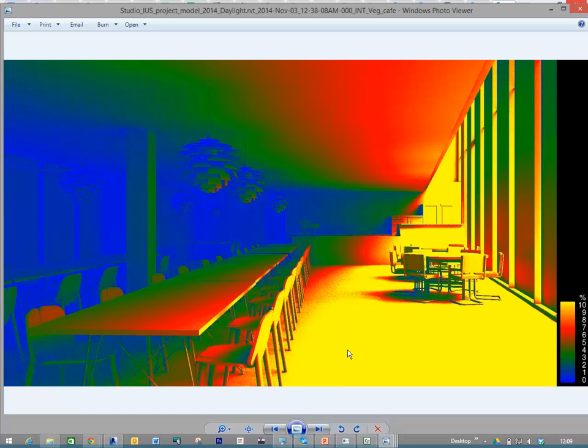Any questions on those three types of analysis that we've looked at before we move on?